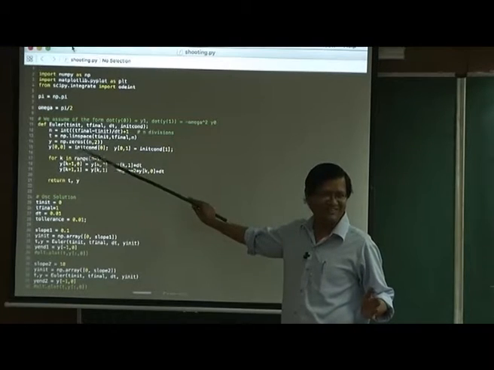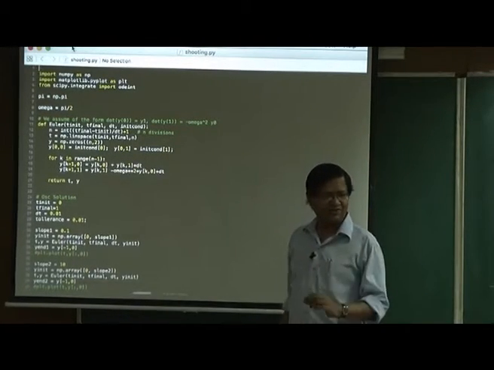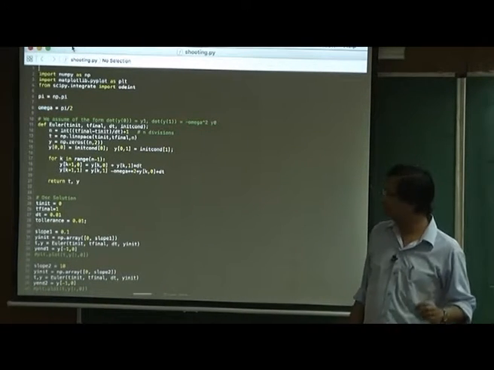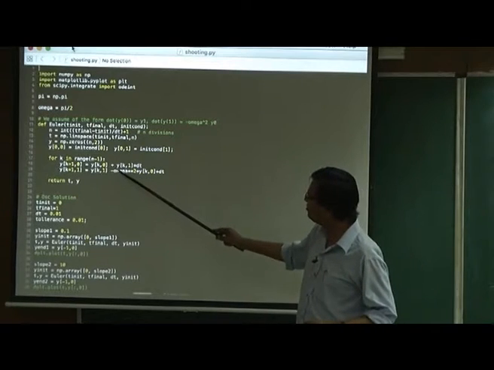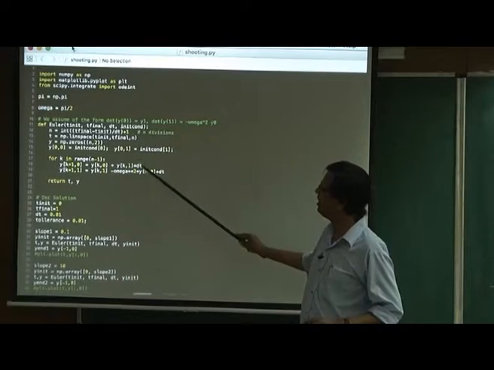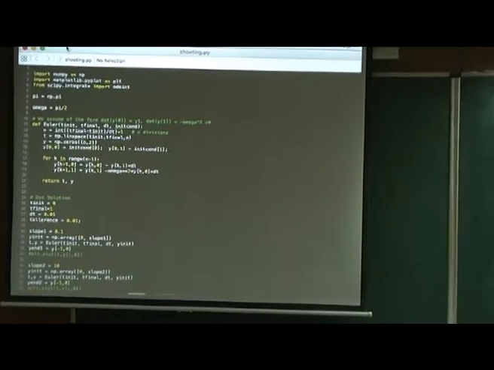Do I need to belabor this? This is like position and this is like velocity. So x dot is velocity and v dot is the force, the acceleration, and this is minus omega squared y. Okay, and omega is chosen to be pi by 2, exactly this.